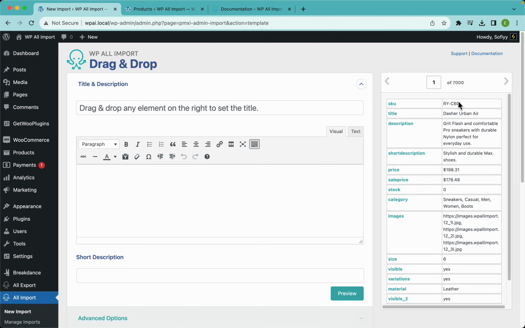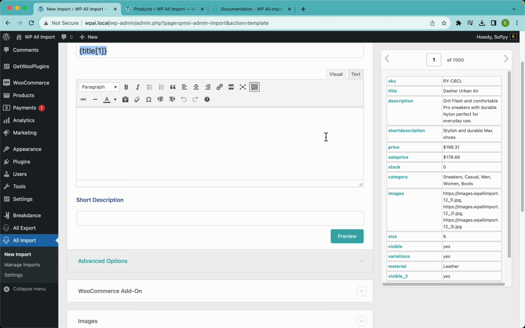Now here on step 3, we just need to drag and drop the elements into whatever field we want to place those elements in. For the title, I want it to be the title, so I'm just going to click here, drag and drop it. Nice and easy, and there you go. Now we need to rinse and repeat for each one of these elements, and our import should be completed. Without further ado, let's do that.